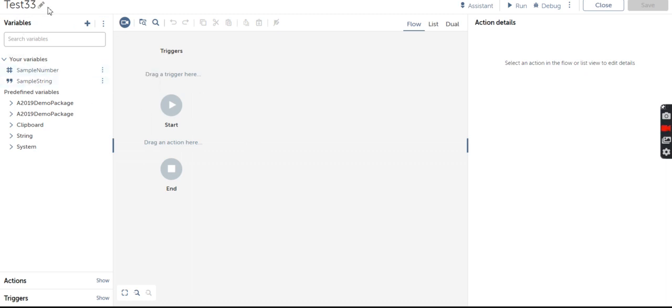I created a new component, or rather a new task, which is called test 33. There are three major components available. The first one is variables, which is variable creation. The second thing is actions, and the third one is triggers.